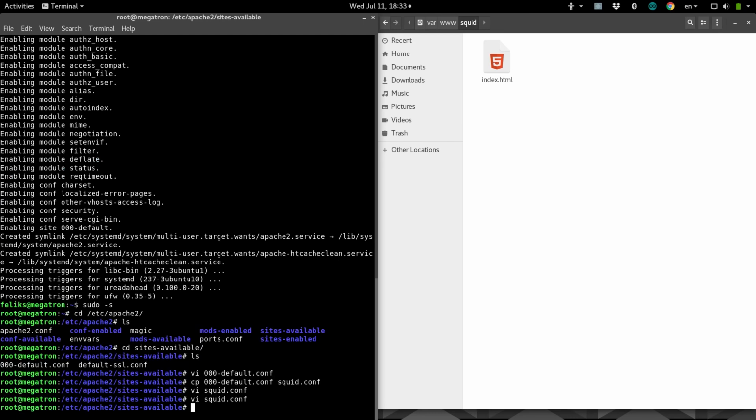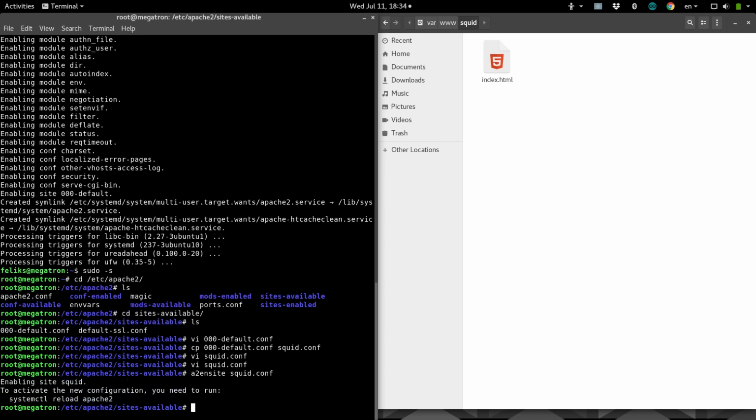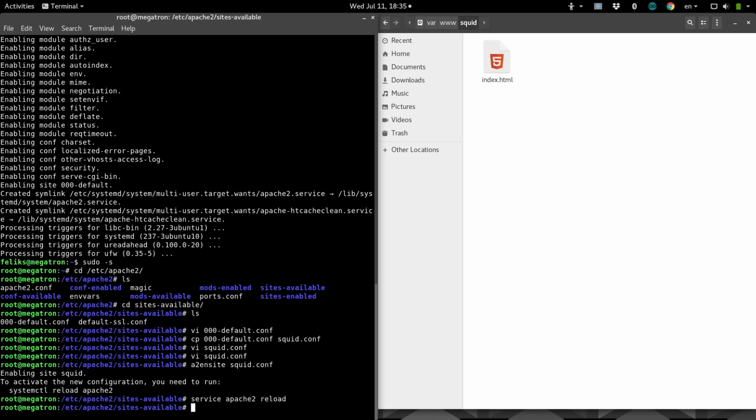So we will save that. And now that we have a virtual host in sites-available, we need to move it to this sites-enabled folder. And we do that with the a2ensite, Apache 2 enable site, and we'll give it our squid.conf. Do that. It gives us a little friendly reminder: you're going to have to reload Apache in order for this to take effect. So we'll do that. Okay. Apache has been reloaded.